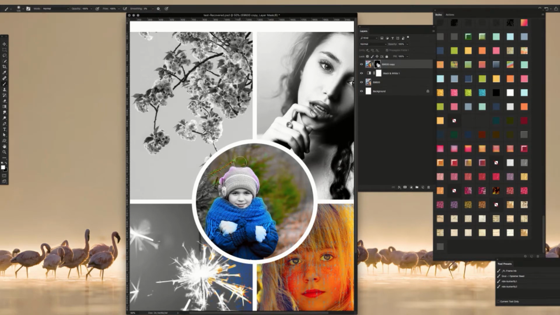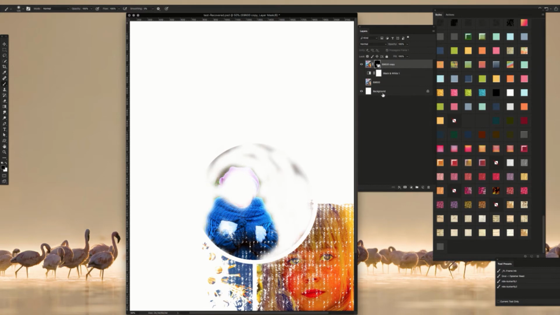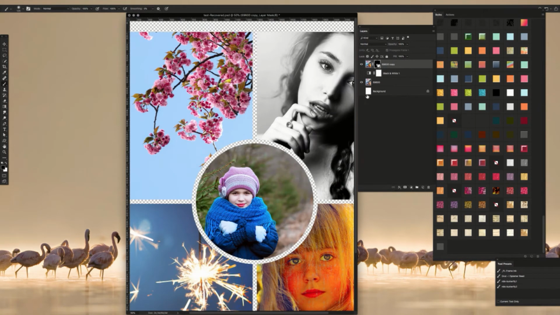And if we like to take away the color, we hit X on the keyboard so that we have the black again in the foreground, and then we paint over it, and then we have again the black and white image to see. So we take away with the mask, and maybe it's better to see. This is how your mask looks like now.